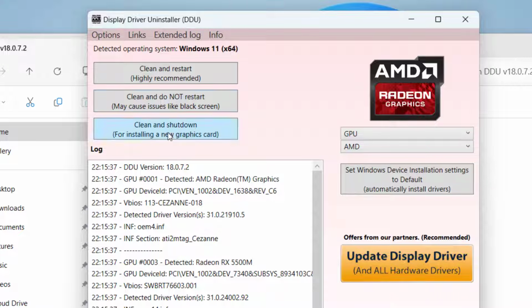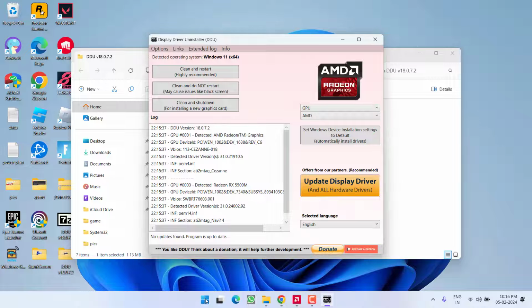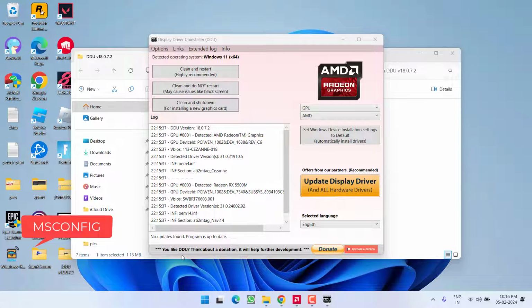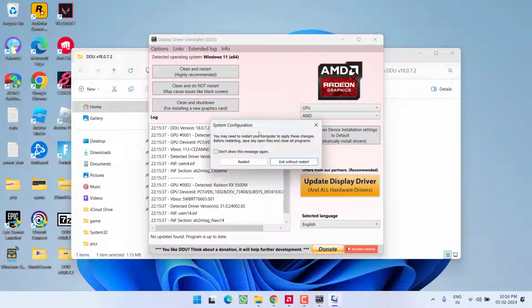Now, from these options available over here, you need to click on the option clean and restart. But before doing so, you need to restart your system in safe mode. To restart your system in safe mode, right click on the start menu and choose the option run. Type here msconfig and hit the enter key. Now, click on the boot tab and here choose the option safe mode and select the option network and hit apply and OK button. Now, as it is saying, go ahead and choose the option restart.